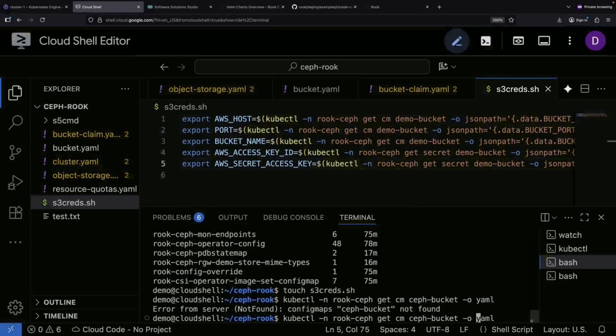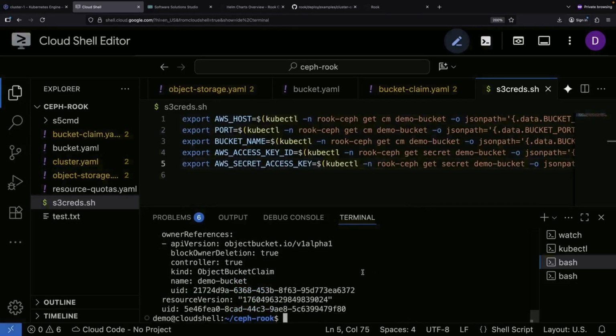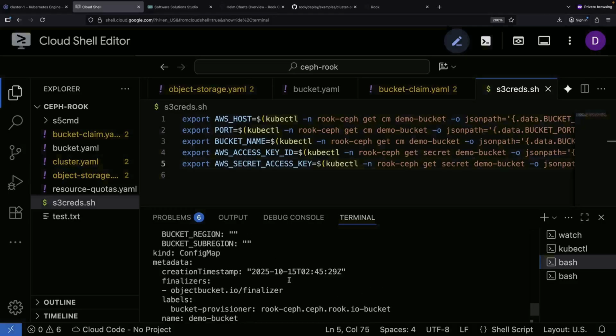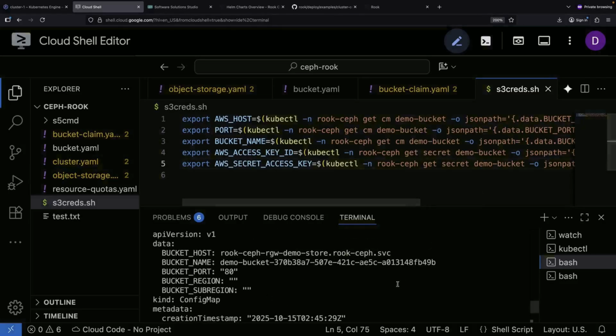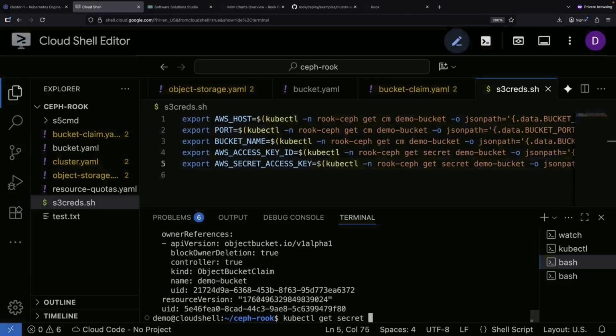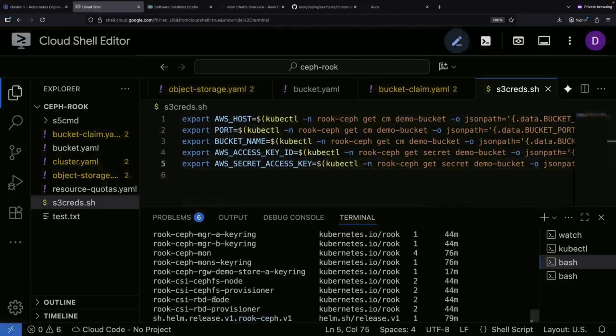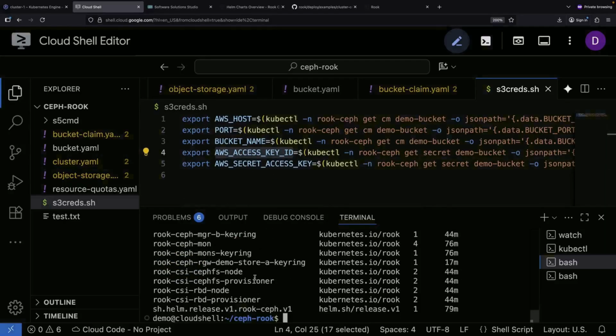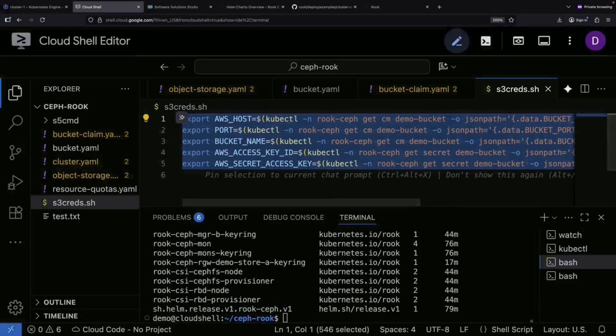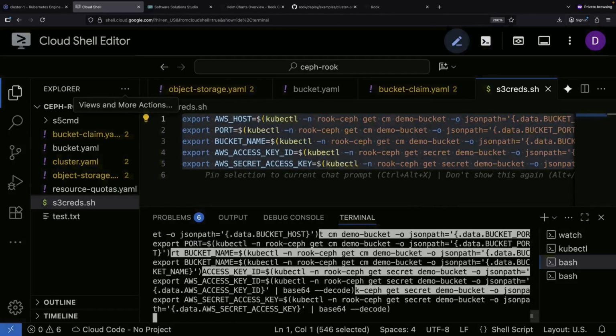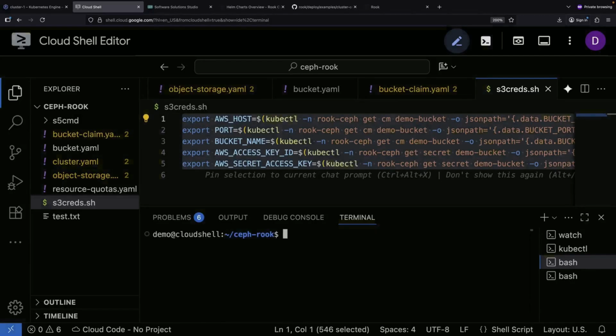Just to show you the idea here of what we have, we've got a config map which contains some connection parameters, and then we also have a secret which contains our actual access key ID and secret access key. Let's set all of these things together and just run these commands real quick to make sure this all works well. We can read these into environment variables. And let's retry that s5cmd command.